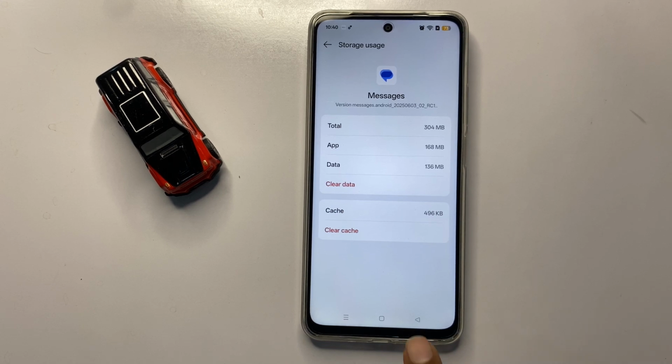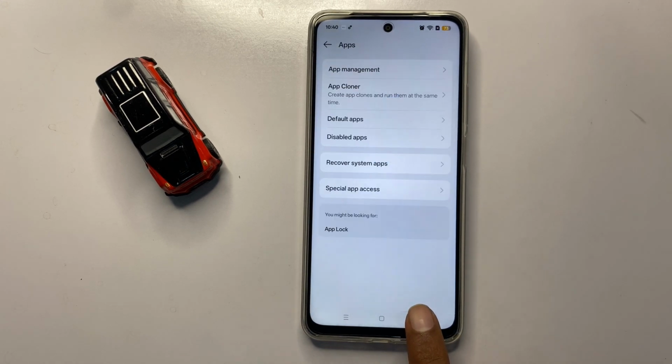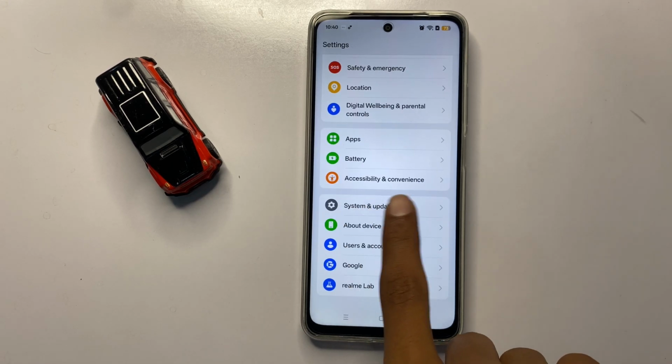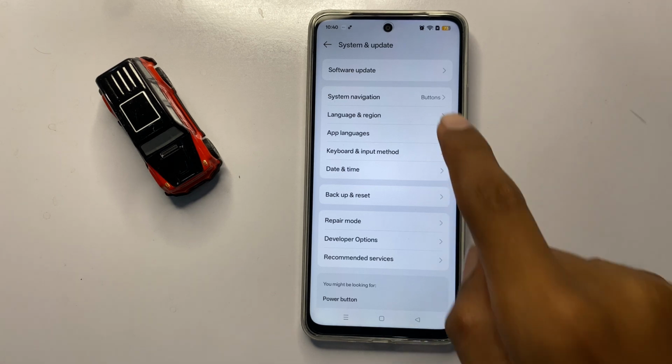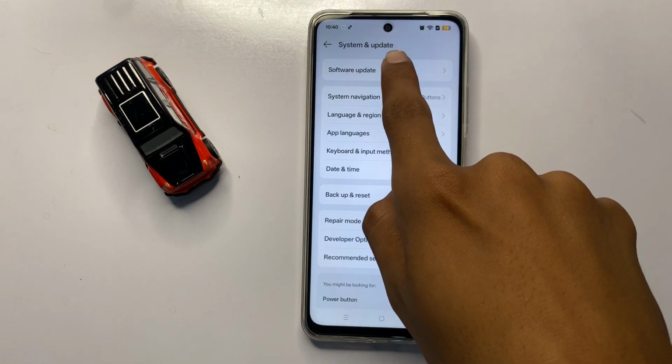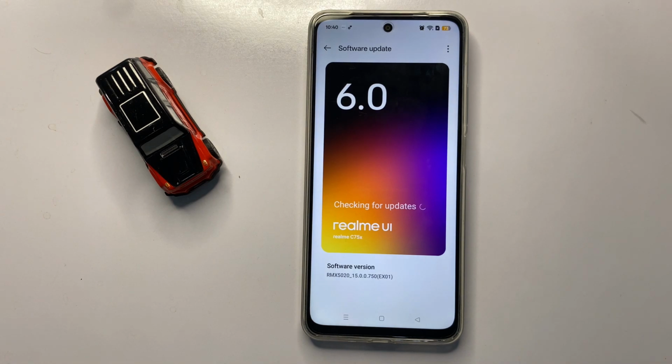After you clear the cache memory, go back to the main page of your Settings and click on System and update. On top you can see the option Software update. Now click on it. Here you can check whether your phone is on the latest version or not. If it isn't updated to the latest version, then update it to the latest version.